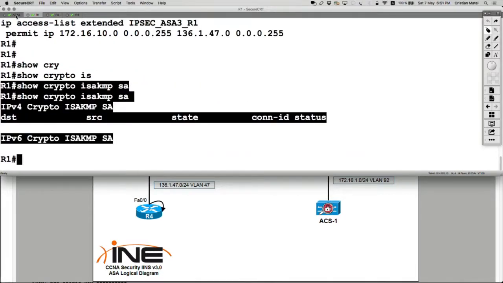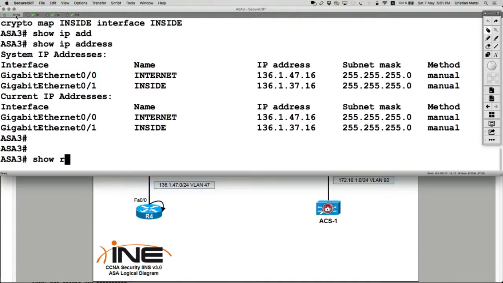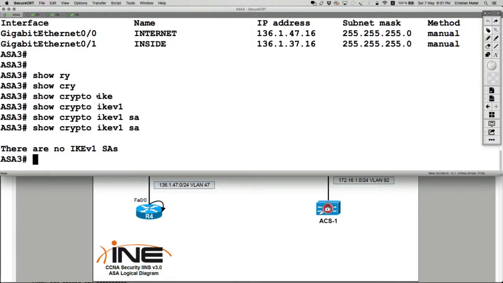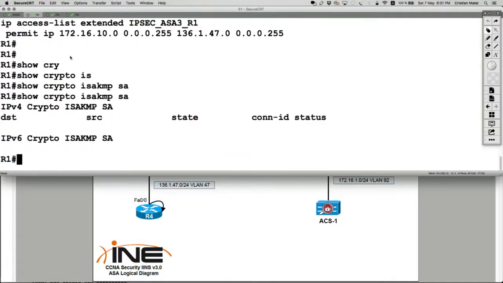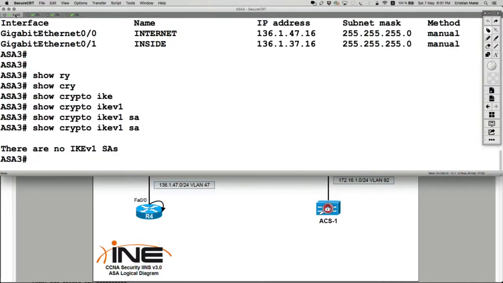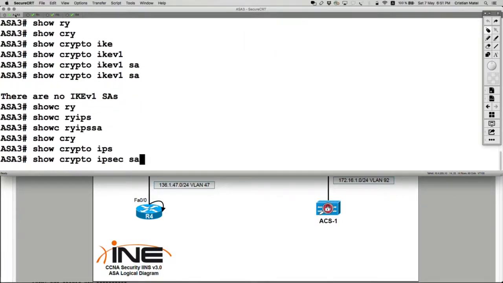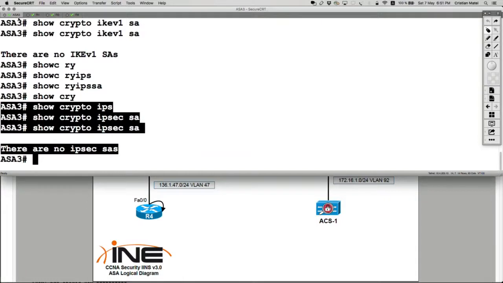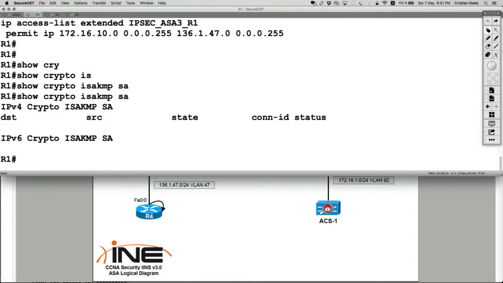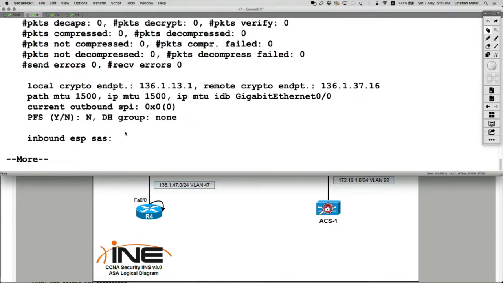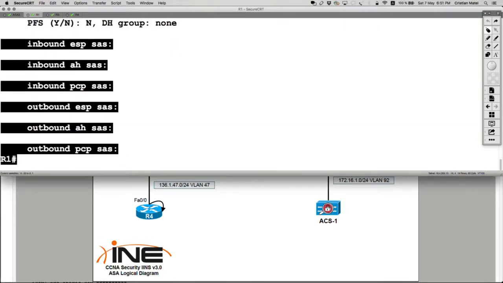Likewise on the ASA, show crypto IKEv1 SA, nothing in there. If we go on the ASA and we say also show crypto ipsec sa, you see nothing on the SA. However, if we go on the router, because it's a different platform, the router has a state for phase 2, but the tunnel is not up.